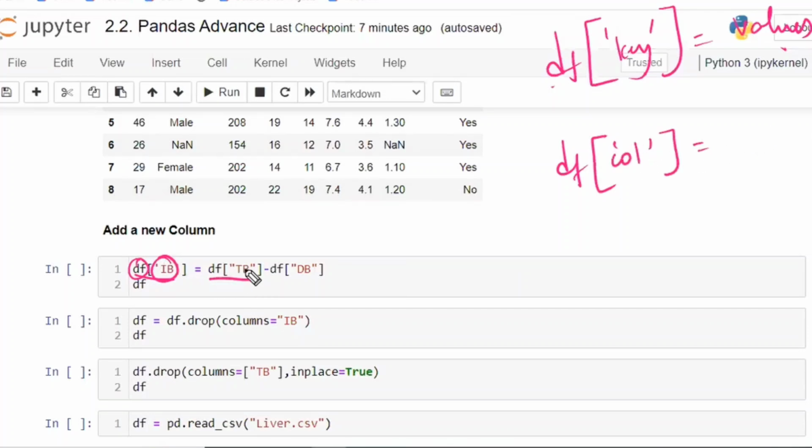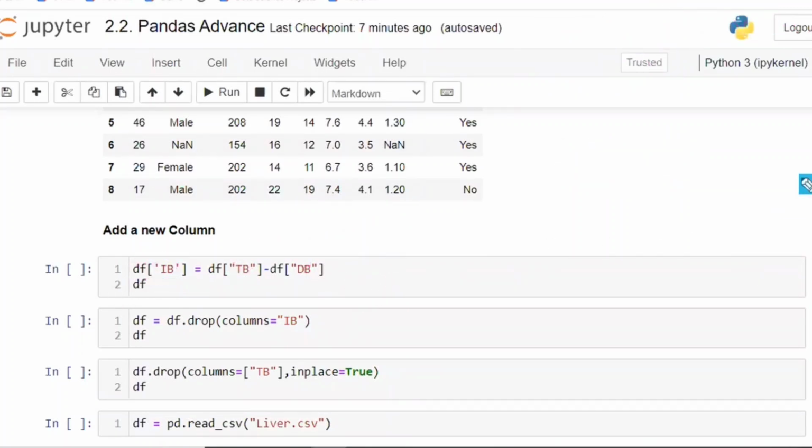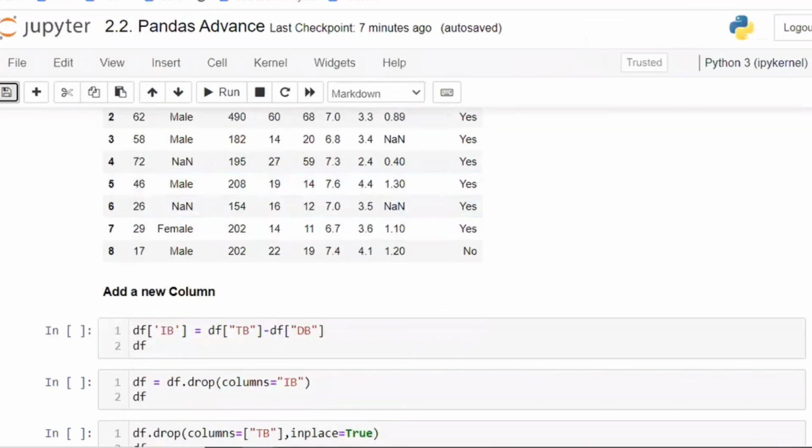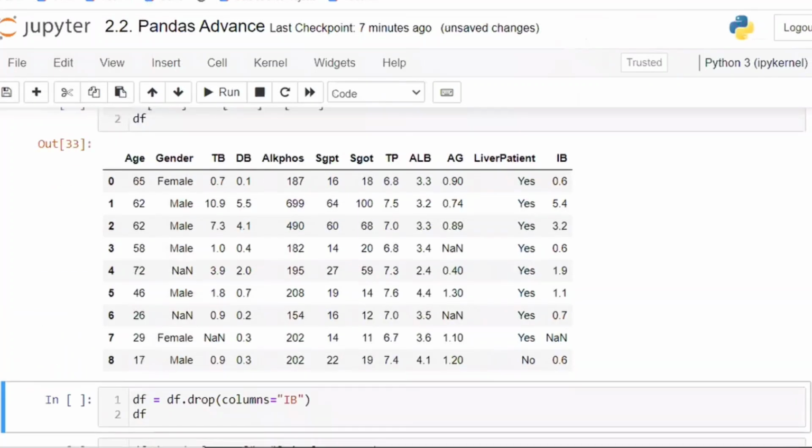The values are TB minus DB. TB means total bilirubin and DB means direct bilirubin. Total bilirubin consists of direct bilirubin plus indirect bilirubin. Now I want IB, so IB is equal to total bilirubin minus direct bilirubin. I am going to create a new column like this. A new column was created.